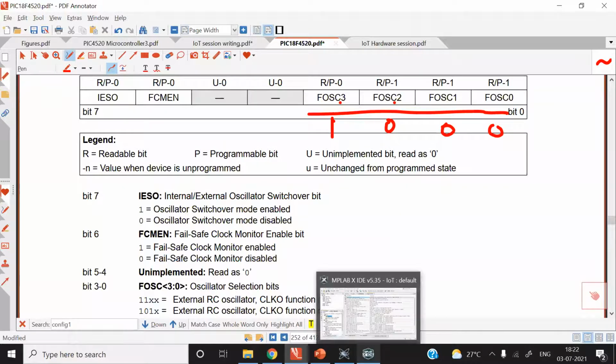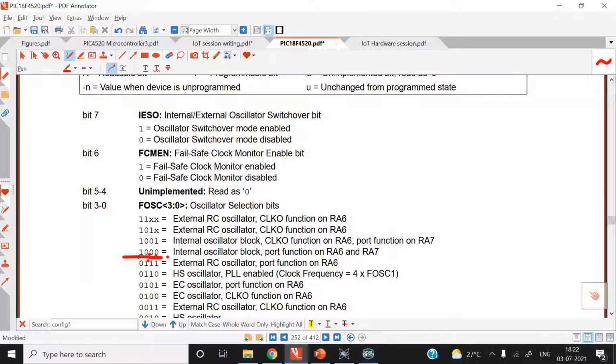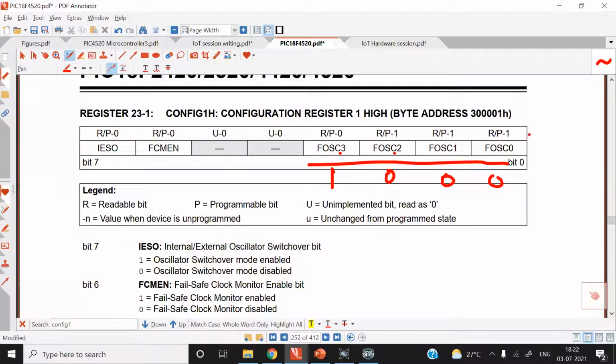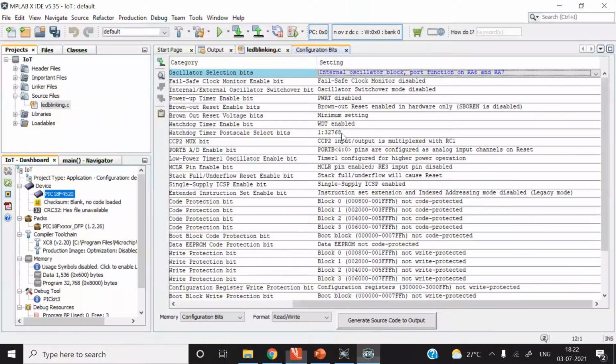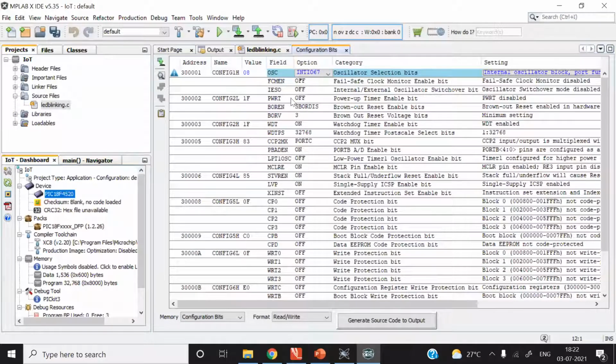So in MPLAB X IDE software, this option we have selected graphically. So when the code is compiled, code will be generated automatically with these values for this register. Understand? So we are doing it here graphically. So let us quickly go through different fields and different options in this configuration memory. Other bits I am not using, so I am keeping them as they are, because they are not relevant to us for the time being. Next is PWRT, power up timer.